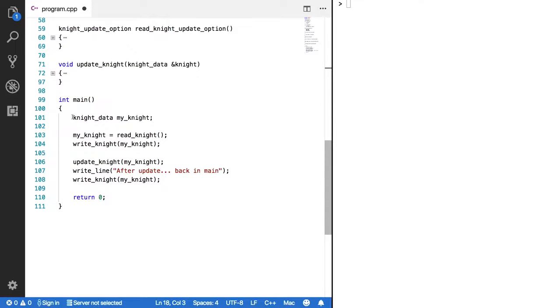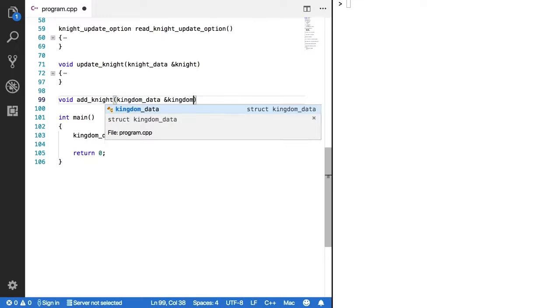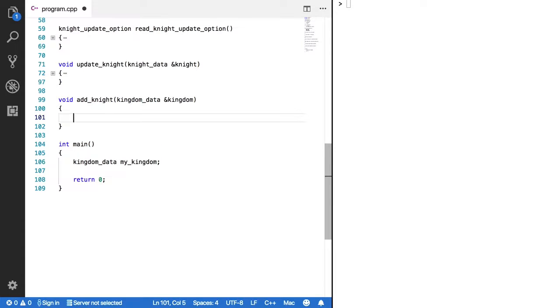So now down in main, we're going to change this entirely because we're not going to really be working with an individual night down here. Instead of that, we're going to have kingdom data. And let's add in the add night function or the add night procedure. So this will be a void add night. Remember, we're going to need to pass in the kingdom, which we want to do by reference so that we can change it. How would we change it?